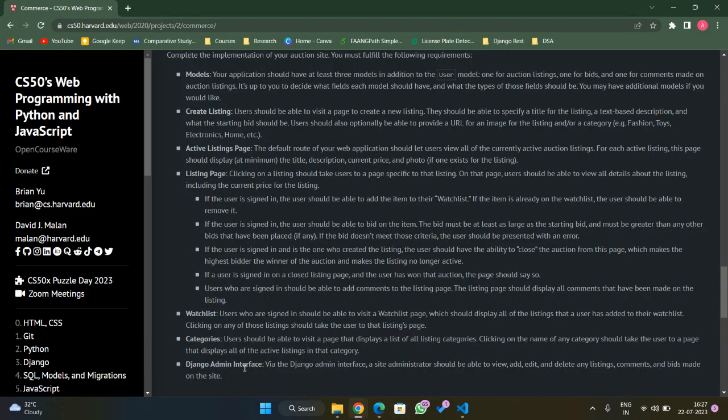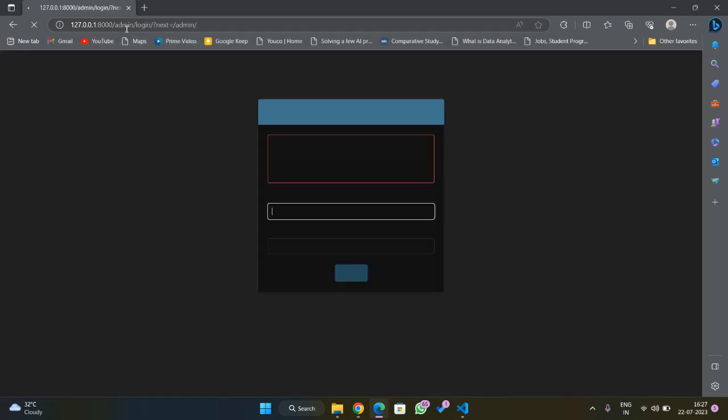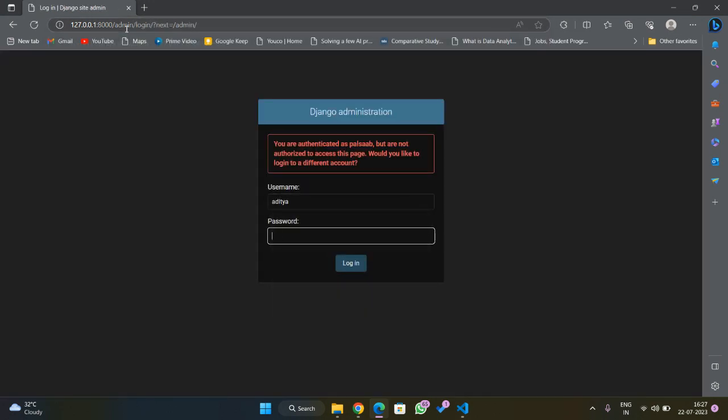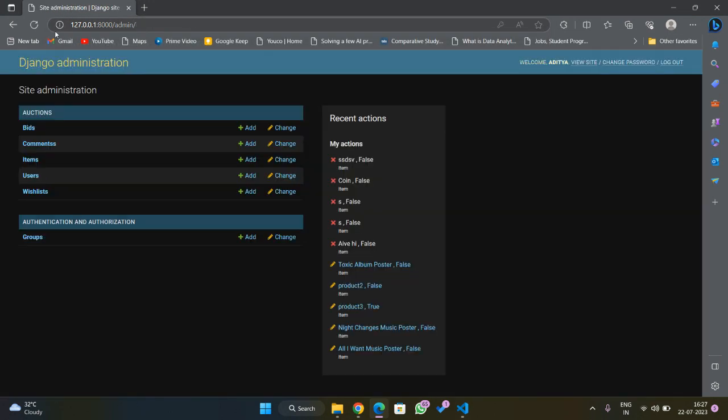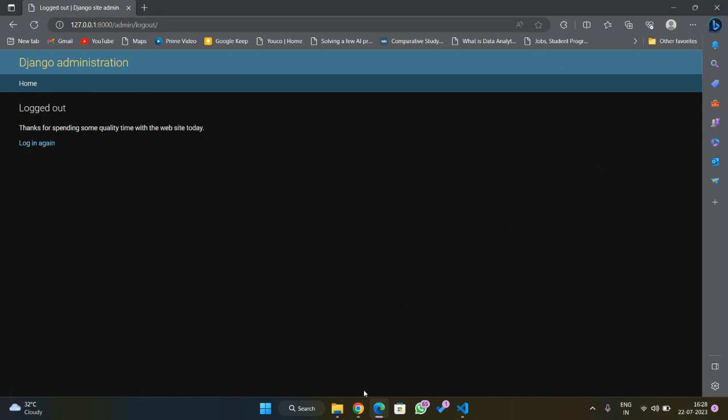So the last part is the Django admin interface. So this is just an interface that I can go through here, that is admin. I have to log in with my superuser credentials. Okay, as soon as I log in, I can see, add, delete any items from this backend only. So once I'm done with this part, I can simply log out from here.